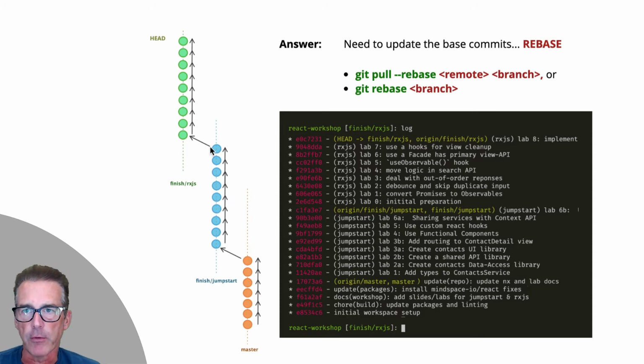I have two options for how I can do my rebase. I could use the command git rebase and then the branch I want to rebase from. And in this case, I would say git rebase from master while I'm in the current branch finish RxJS. Or I could use git pull --rebase and pull from the remote, in this case origin, and then the branch, which would be master.